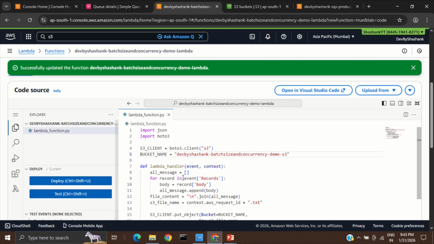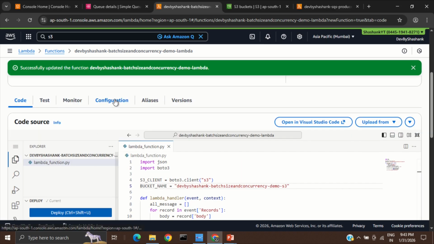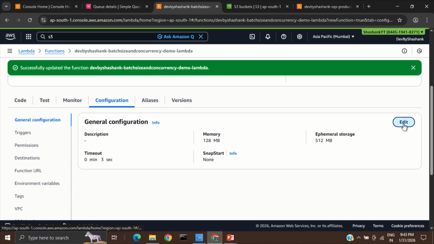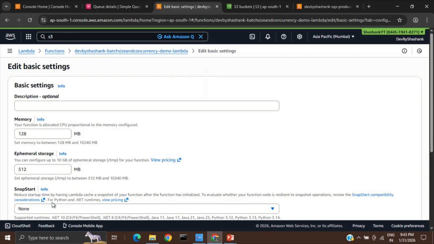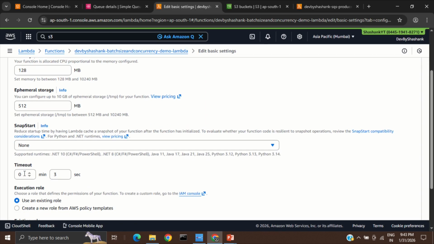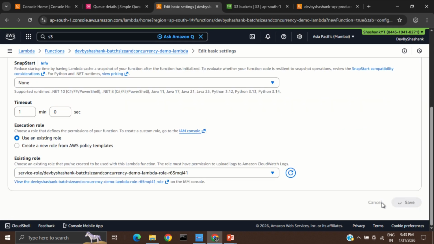Now guys, let's do one more thing. Let's increase the timeout of this Lambda as well. We'll go into this configuration, click on edit, and here let's put 1 minute and just save the changes.